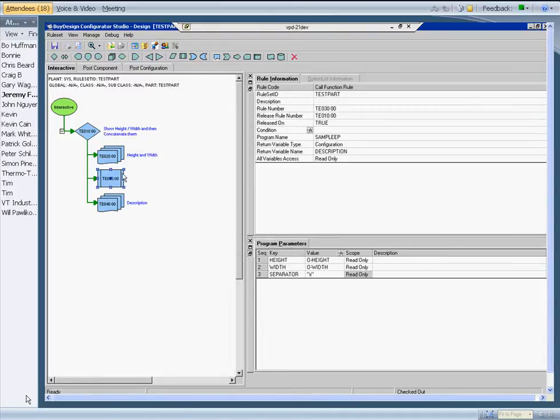So I've set up my external program to accept the height and the width, my two configuration variables, and I've also had it accept a separator that I'm going to sandwich in between these two. And so the external program is going to take these three parameters and concatenate them together and return them into the description variable that I have defined up here. Okay, so let's see how we do that.